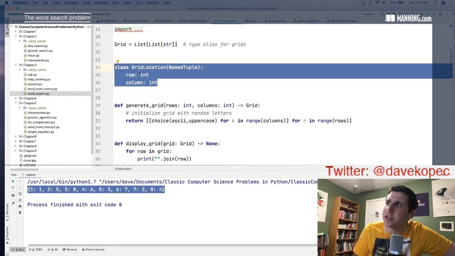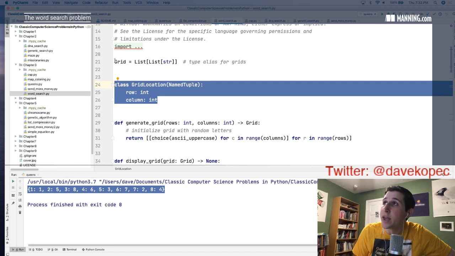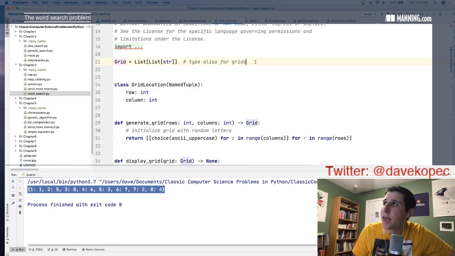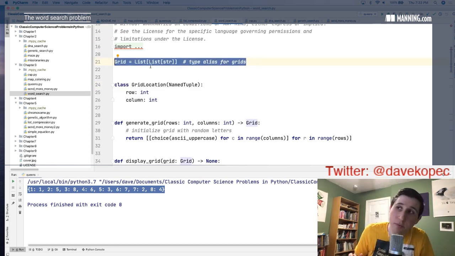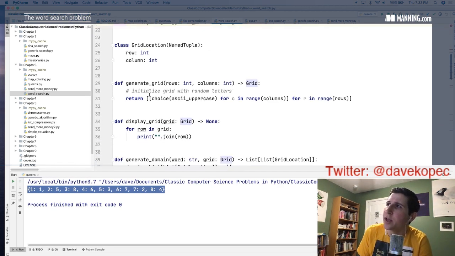So to figure out a word search in this case, we have a few different helper classes. We have a grid location, that's like a location on the word search grid somewhere, a row and a column. We also have a grid, and a grid is just going to be a two-dimensional array, what in other programming languages we call a two-dimensional array, but in Python we call it a list of lists. So a list of lists of strings where each string is really just going to be a letter. I could have maybe used a character or something like that, but it's really just a single letter somewhere on the grid.